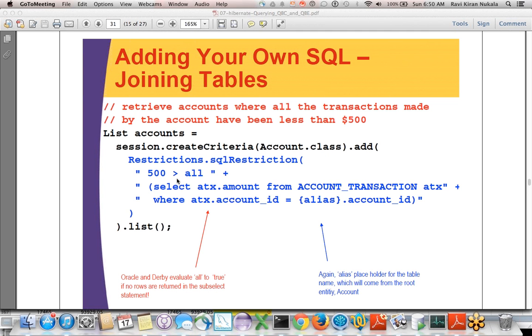And what is the restriction that you're going to do? 500 greater than, like, select transaction amount from this where account ID is this, and you're going to pass in the alias name. So here is the thing. Let's try and understand this.